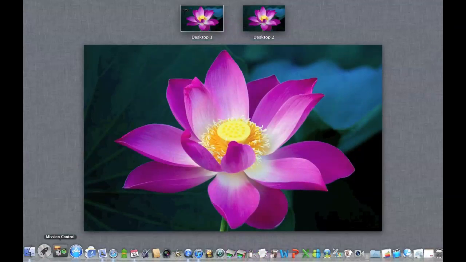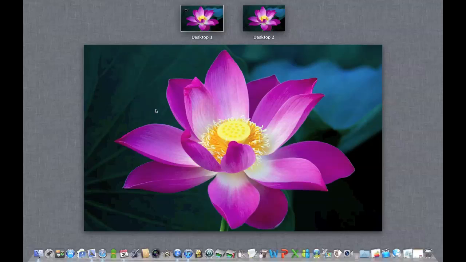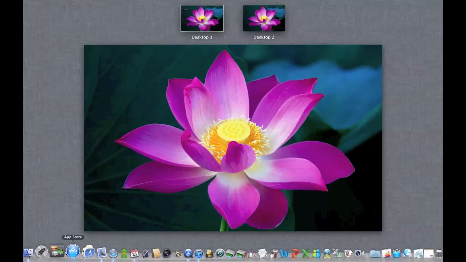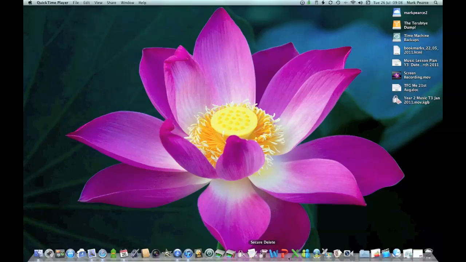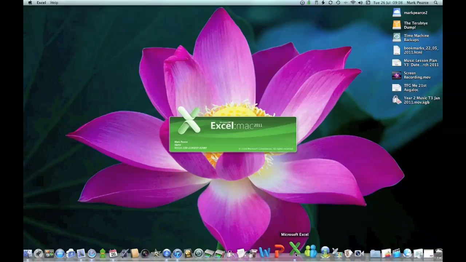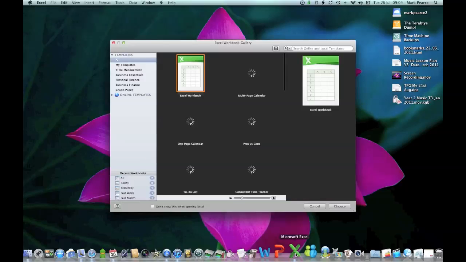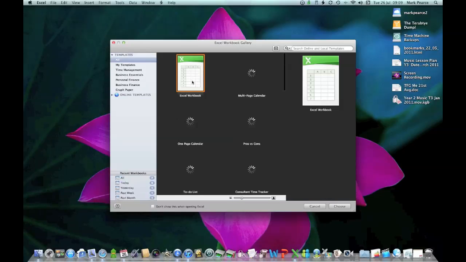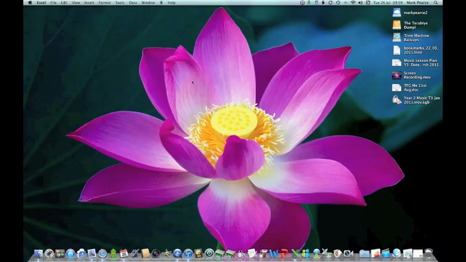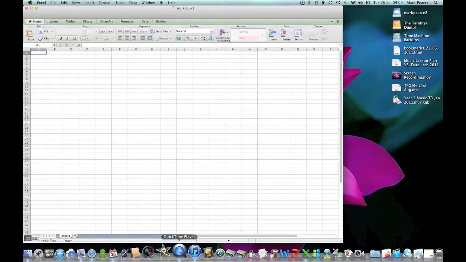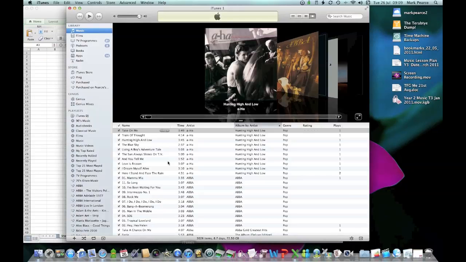Similarly, Mission Control has also had a lot of coverage on YouTube. I haven't really had too much of a chance to use it, but what it does is it shows open windows that are on your computer. Let's just see if we can open a couple of them, shall we? Let's just open Excel, do a blank workbook, and let's do iTunes. Okay, there we go.